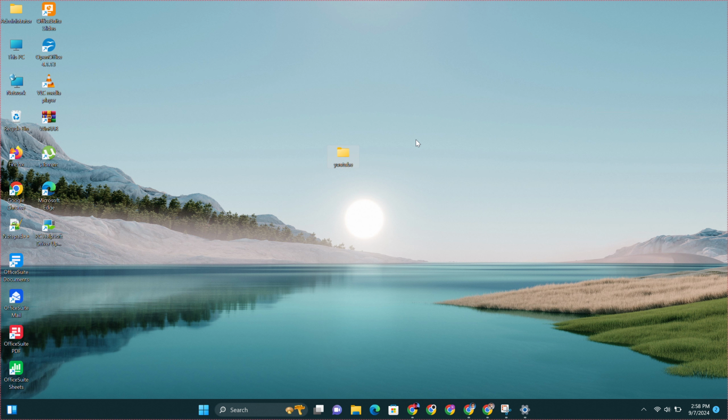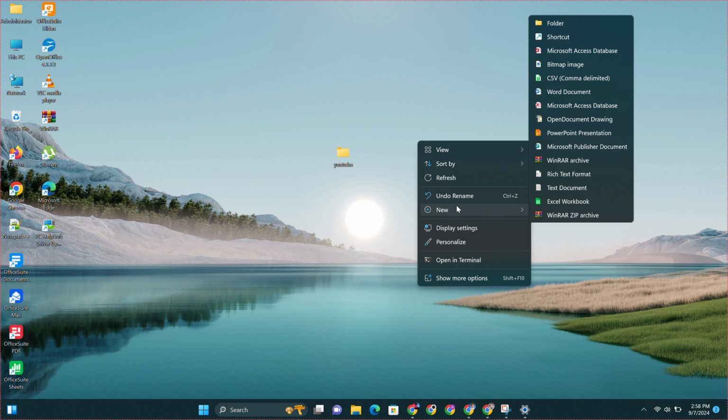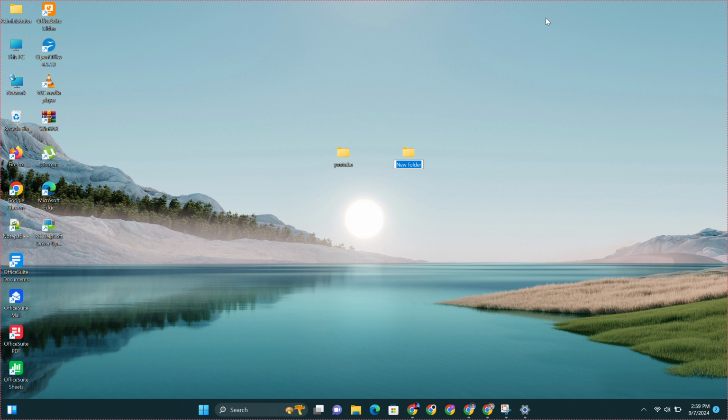So I will do this again. Right click your mouse. You will be displayed with some options. Scroll down to the new option. Scroll up to the folder option. Click on the folder. I've created a folder on my desktop background.